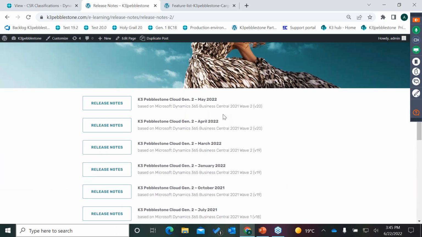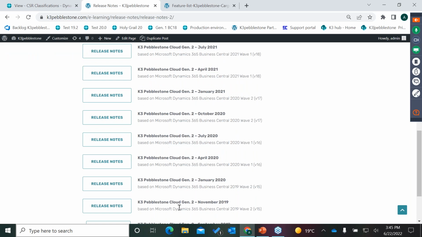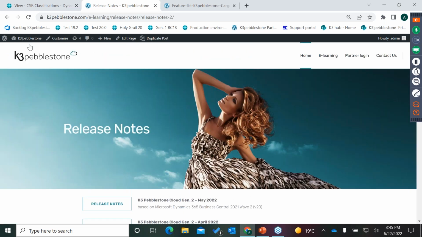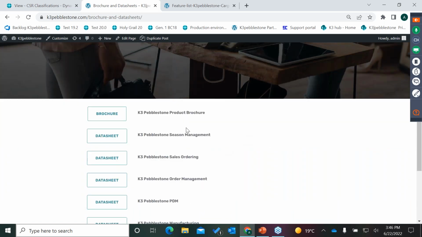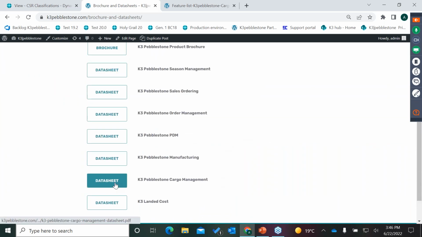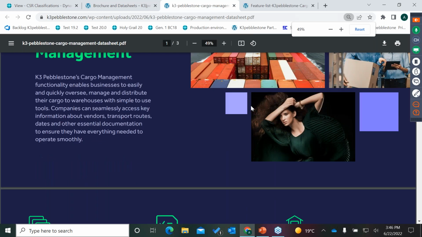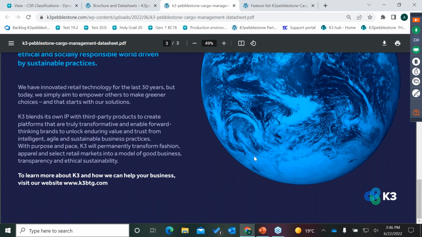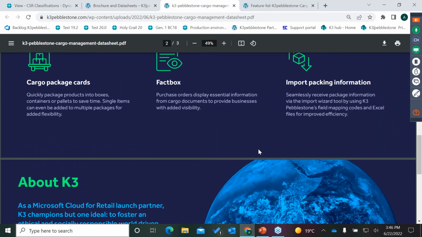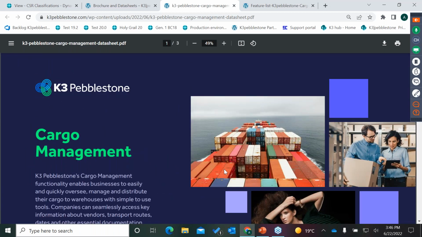Here you can also go back to all the versions. They are always available. So we have the release notes and the feature list. Something else we have added to the portal recently is the data sheets, which are an even higher-level subset of the functionality. For example, we have a data sheet for cargo management, and it shows you at a high level what it is. So it can be used to send to a prospect just to make them curious about the functionality.